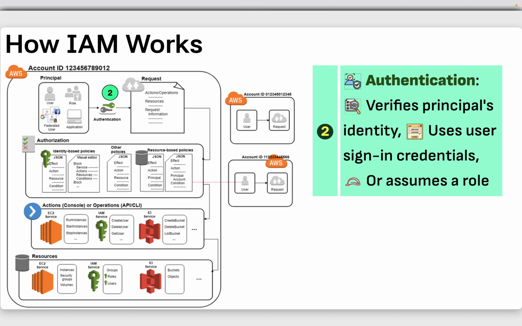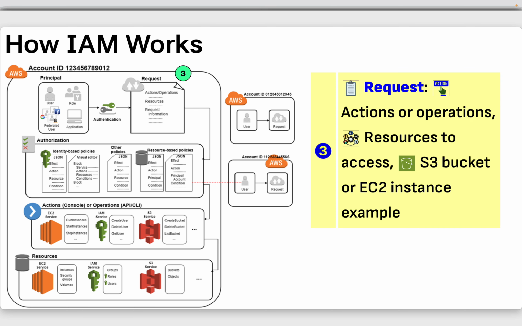Authentication. This step involves verifying the identity of the principal trying to access the AWS environment. The principal can be authenticated through various means like a user sign-in credential or a role that a user assumes. Request. Once authenticated, the principal makes a request to AWS. This request includes the actions or operations the principal wants to perform and on which resources. For example, a request might be to access a specific S3 bucket or start an EC2 instance.